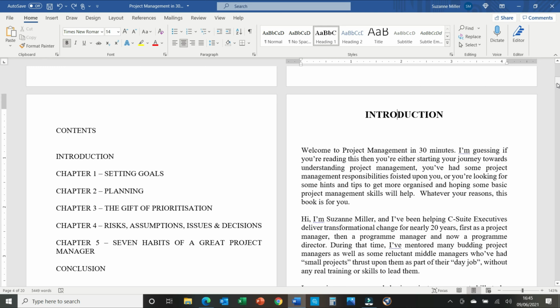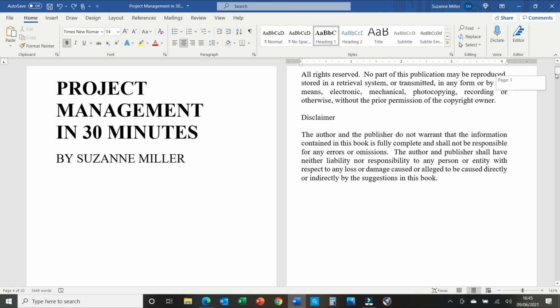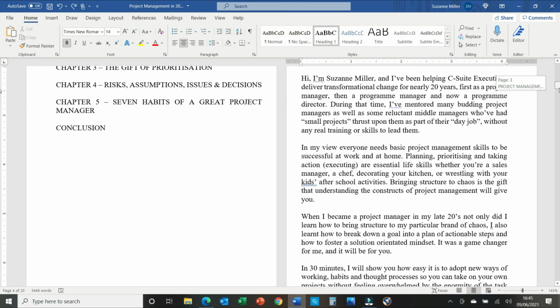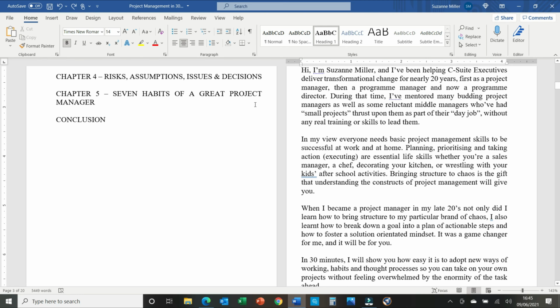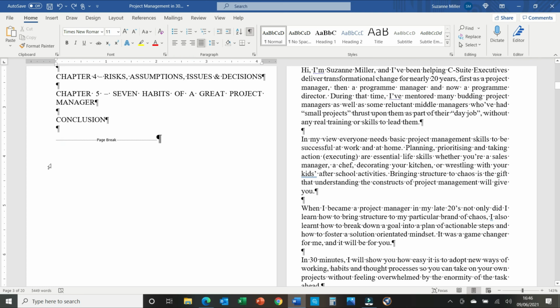So I have my front matter pages, title, copyright and contents. But because this is an ebook, I know I've put page breaks in, and the easiest way to see that is to click on your paragraph marks button up here, and you'll see there that I've put a page break in rather than a section break. If I haven't got a section break in here, then when I apply page numbering to the document, I'm going to end up with page numbers from my title page onwards, which isn't what I want. So I'm going to remove this page break and replace it with a section break.